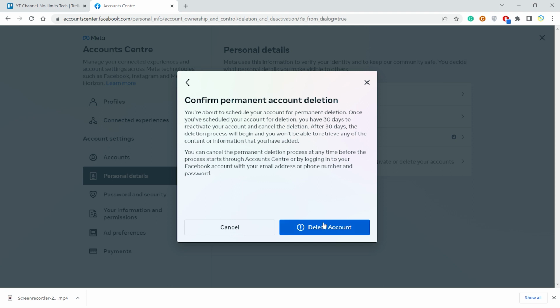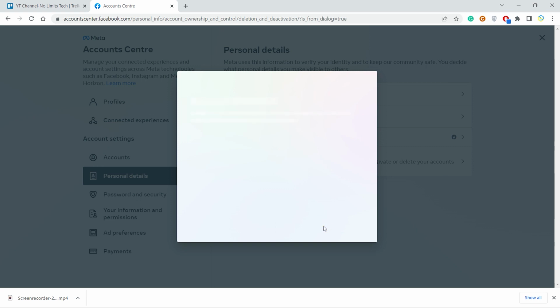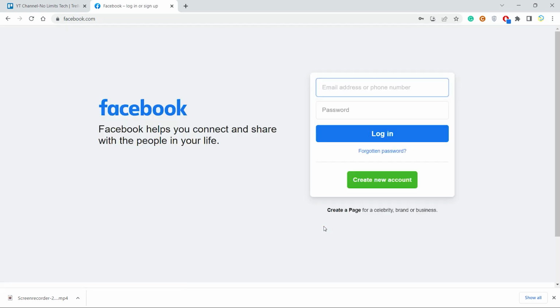And make sure that you don't log into your account for the next 30 days. Because if you do not log into your account after deletion for the next 30 days, then and only then will it actually permanently delete it. Otherwise, it will again just go into deactivation mode. So make sure you don't log into your account for the next 30 days after clicking on Delete Account. And that's it. Once you click on Delete Account, it's gone. You're back to the login page. Yeah, that's pretty much it.